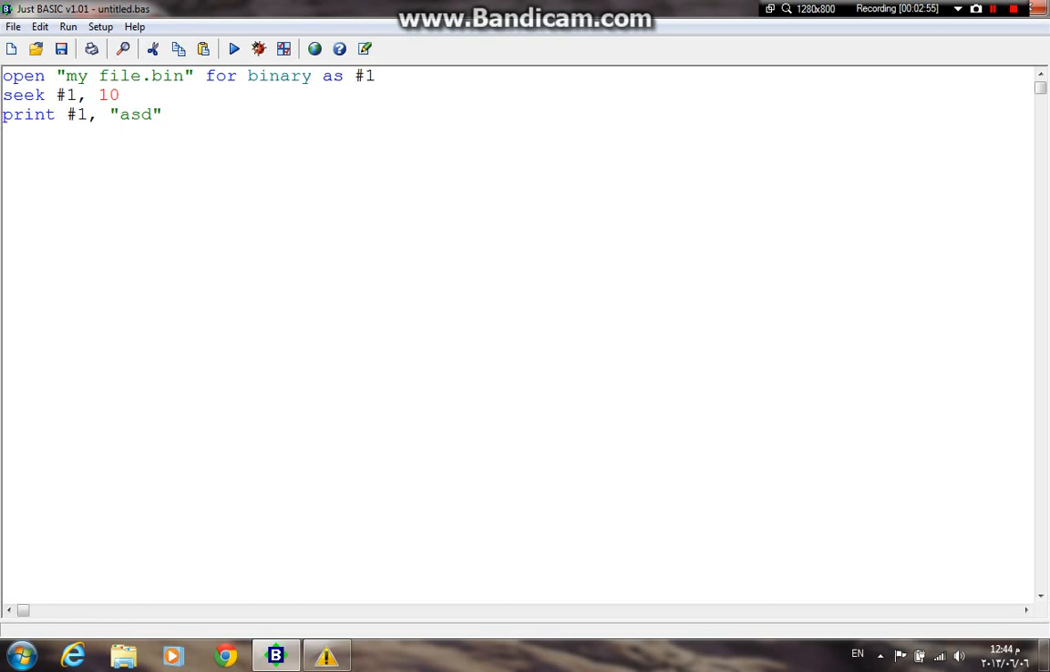Wait a minute, there's something. If the sentence was "that is a big lol", and you seek to the position of 10, 6, 7, 8, 9, 10. Here, it's not going to actually make it ASD and then big lol. No, the bytes written are going to delete any bytes over them and write them in their place. So in this situation, it's going to be like this.